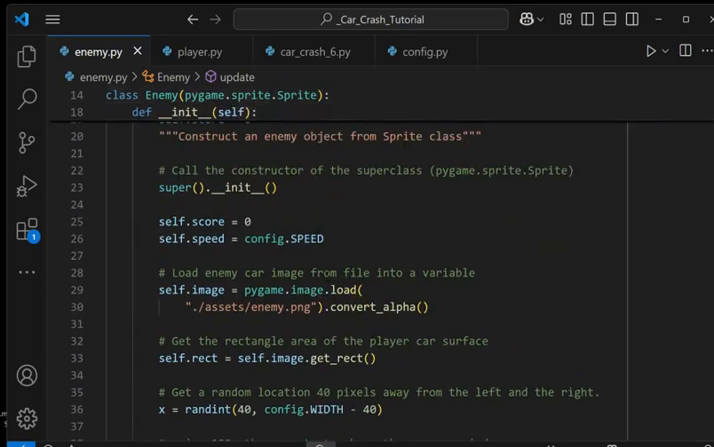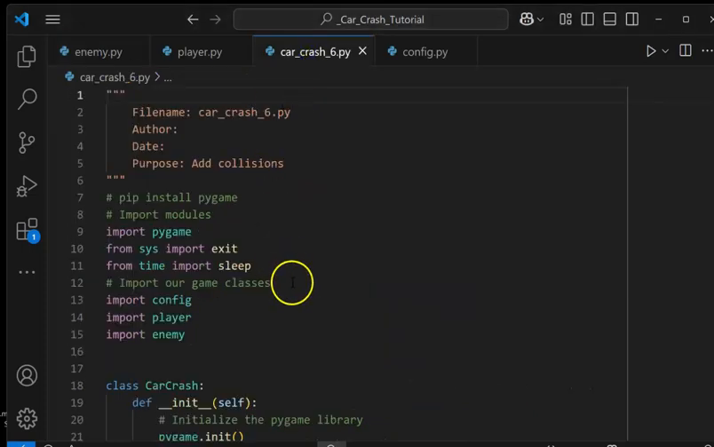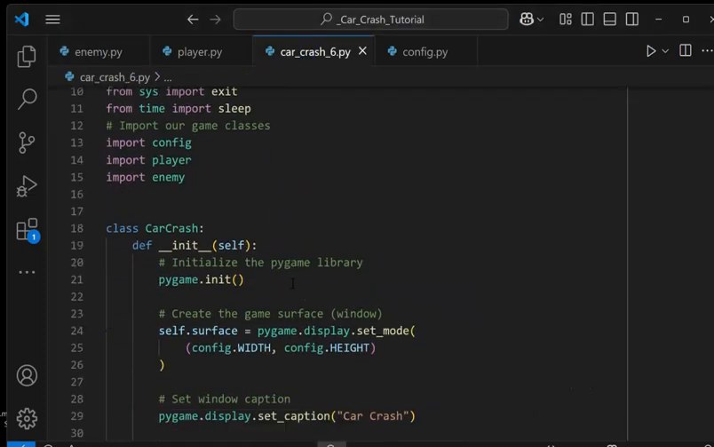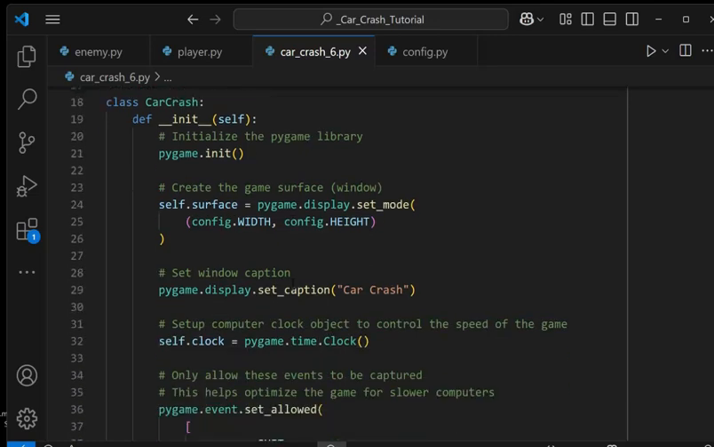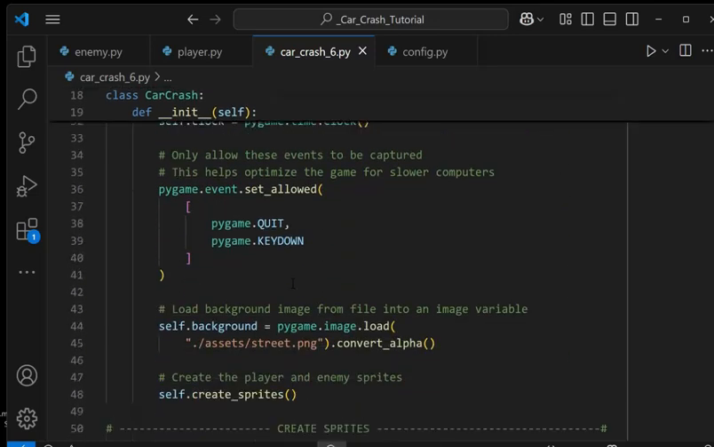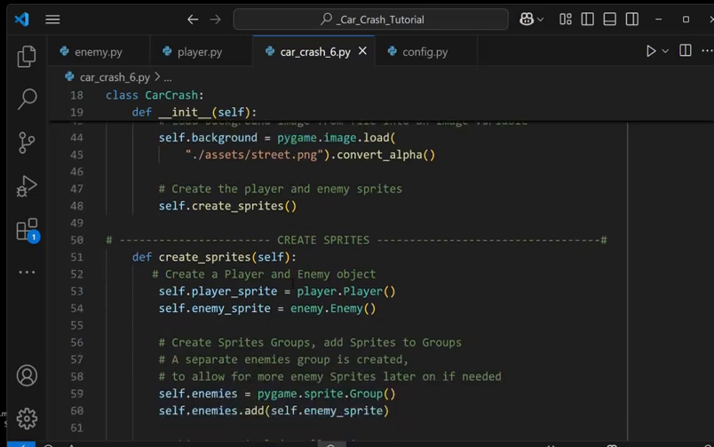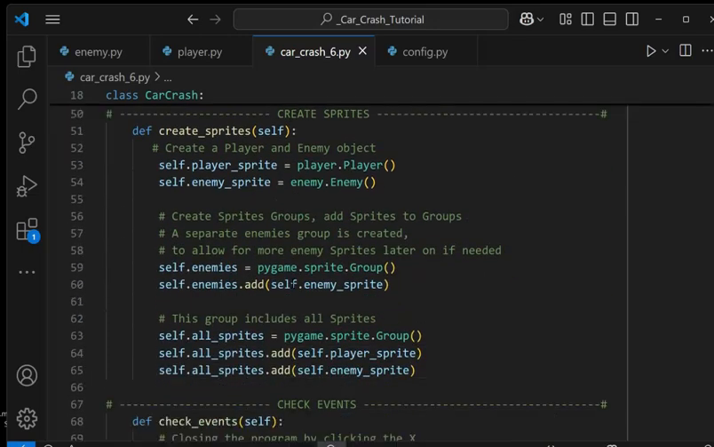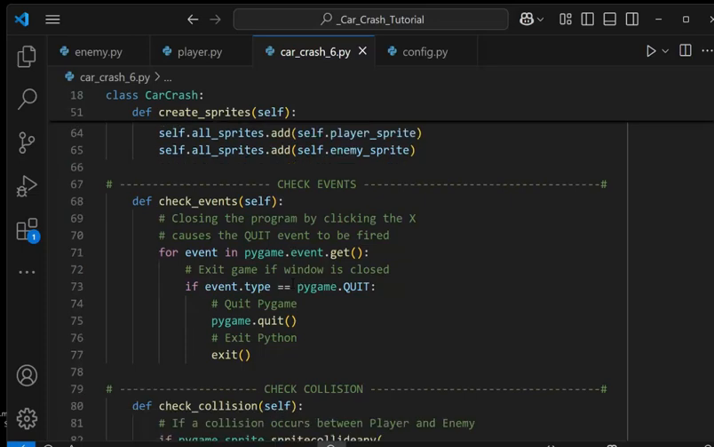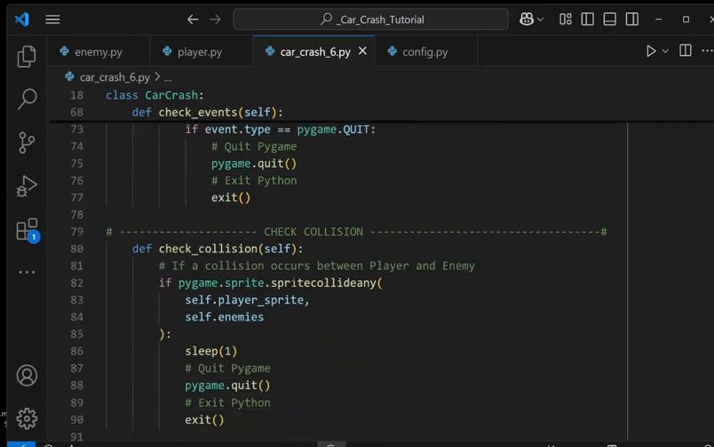Well, let's take a look at the most important part here, which is, just a second here, let me find. Here's our collision. This is all the same. We're creating our sprites, we're adding them to the groups, we're checking for events. Ooh, a new one! We are checking collision.